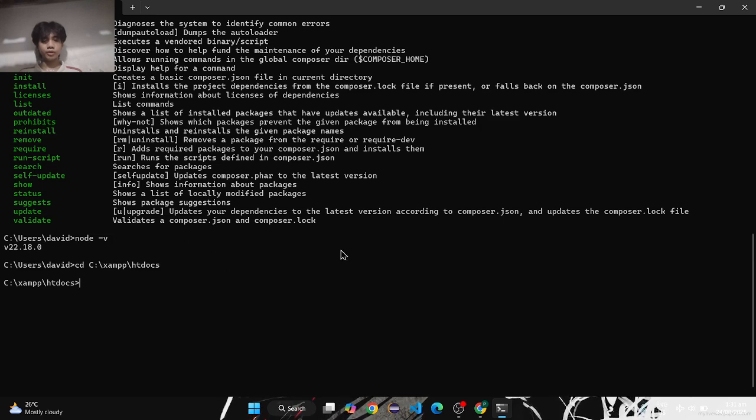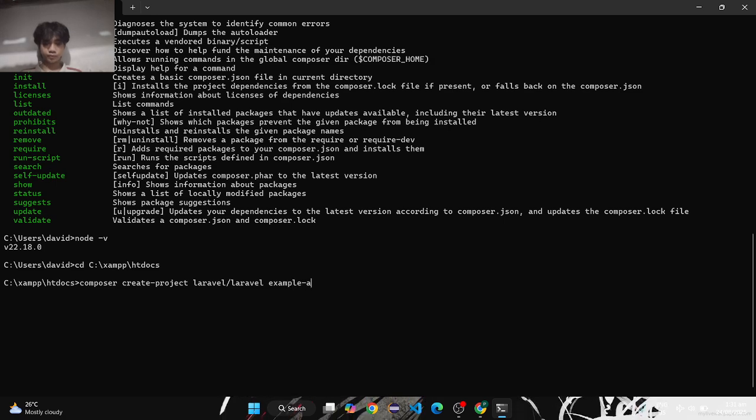Now that we're inside the SAMP htdocs folder, we're going to create here the example application where we're going to install Laravel. So let's type composer create-project laravel/laravel sample-app.